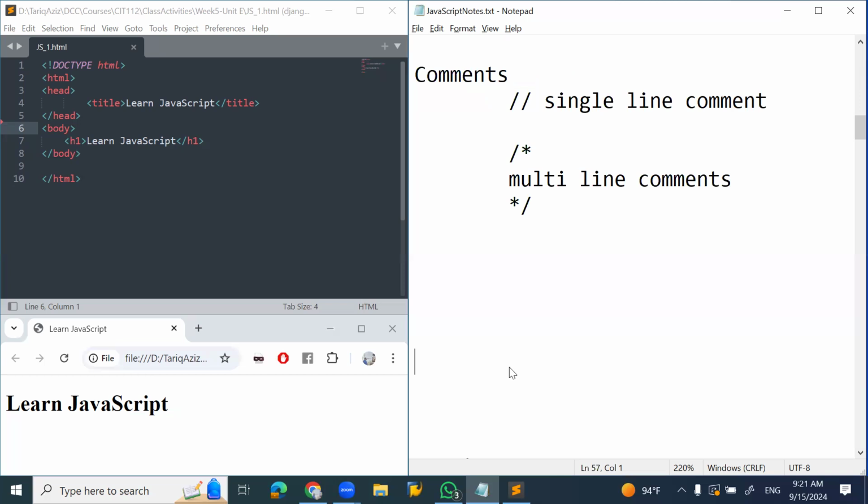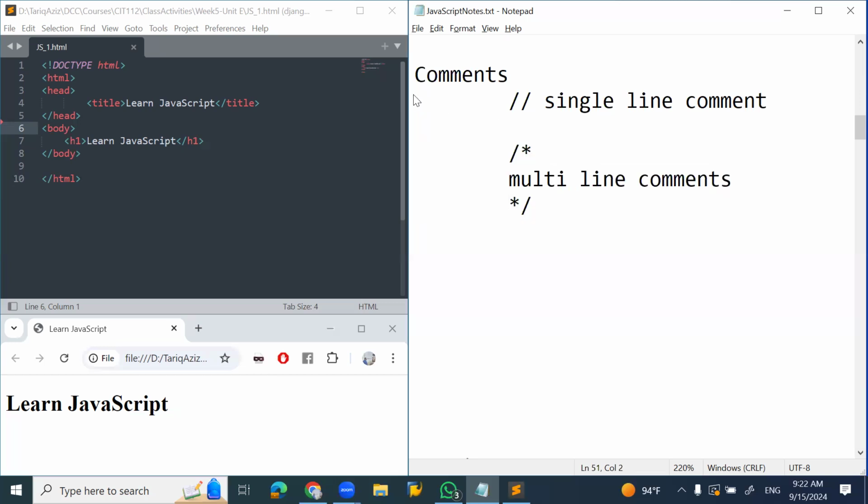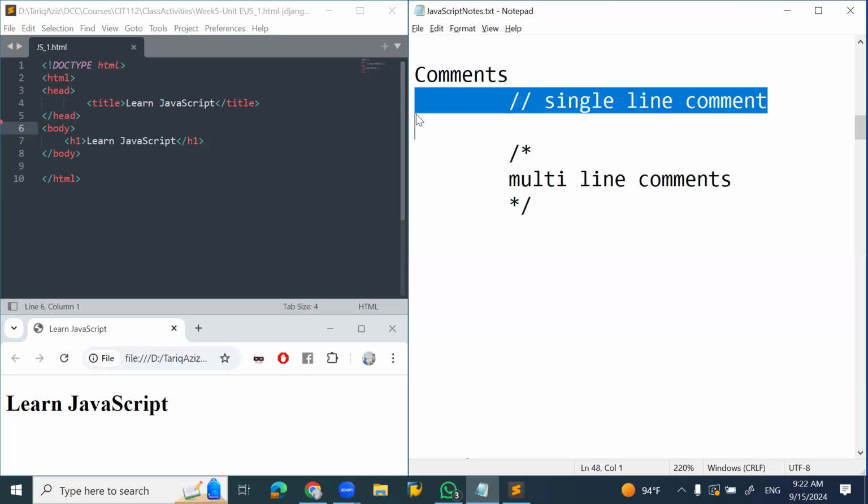Another thing is the comments. You know that we already learned comments in HTML, and we also learned comments in CSS. If you see here, we have something similar to the CSS. If you have multiple comments for multiple lines, then you can use /* and close with */. Similarly, we have a single line comment that you can give to a single line.